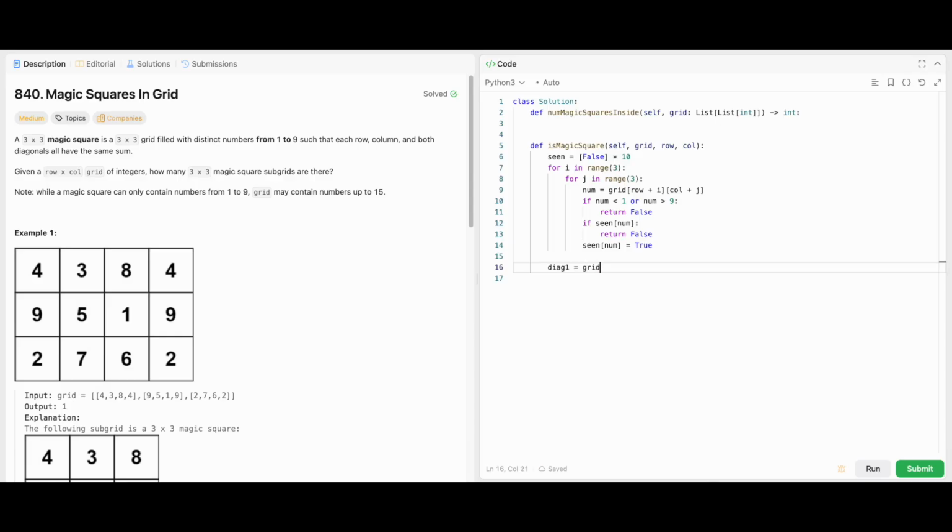Now if there are no duplicates, we can start calculating the diagonals. So first we'll set up the diagonal: grid of row, column, grid of row plus 1, column plus 1, and grid of row plus 2, column plus 2. And now I'll do copy and paste real quick for the second diagonal, and that should be row plus 2 and column plus 2. Yeah, there we go. So we'll check if the diagonals are equal or not. If they're not equal, we can return false right there.